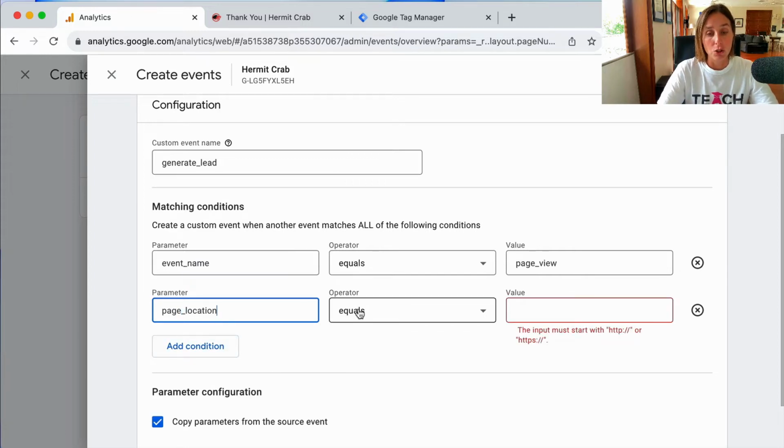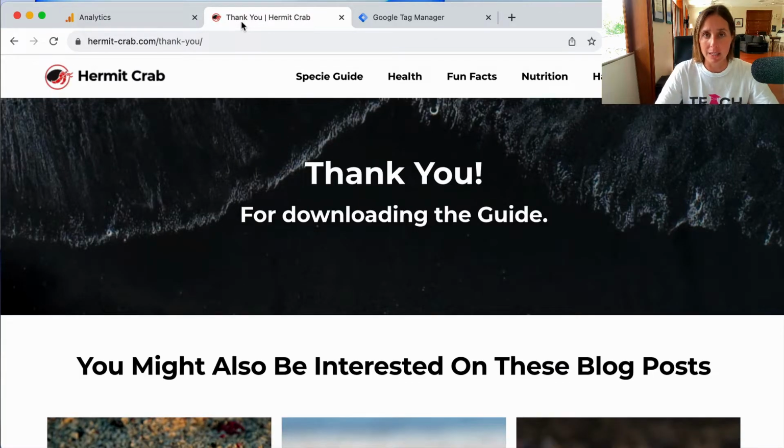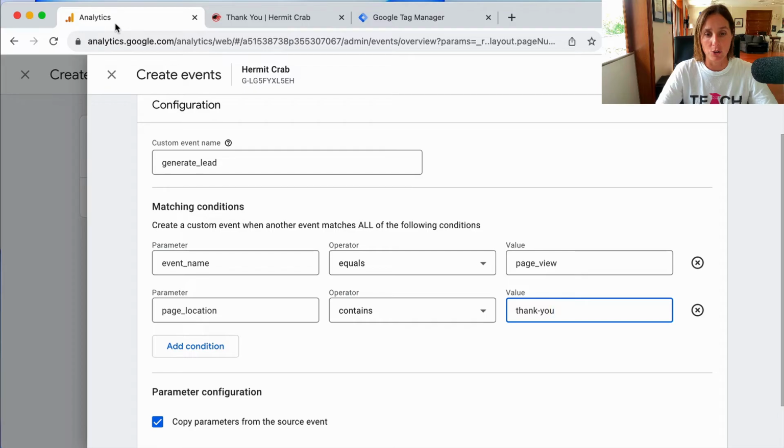page_location, you could choose equals here. I'm going to choose contains, and then you do contains thank-you. So this is where you would put the URL of whatever is the success page that you are trying to track.